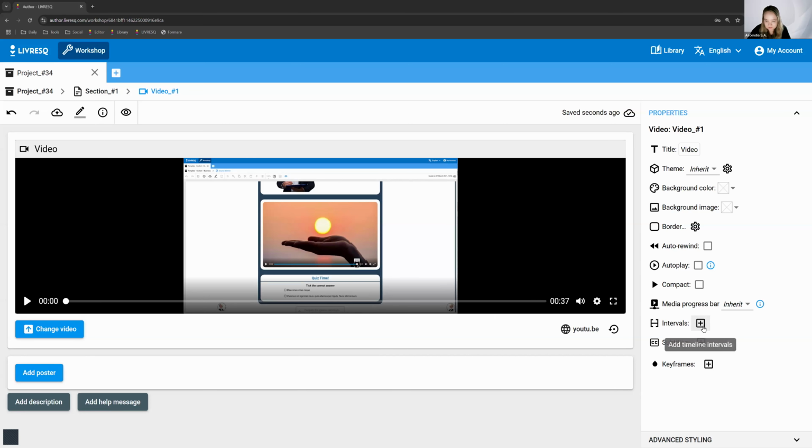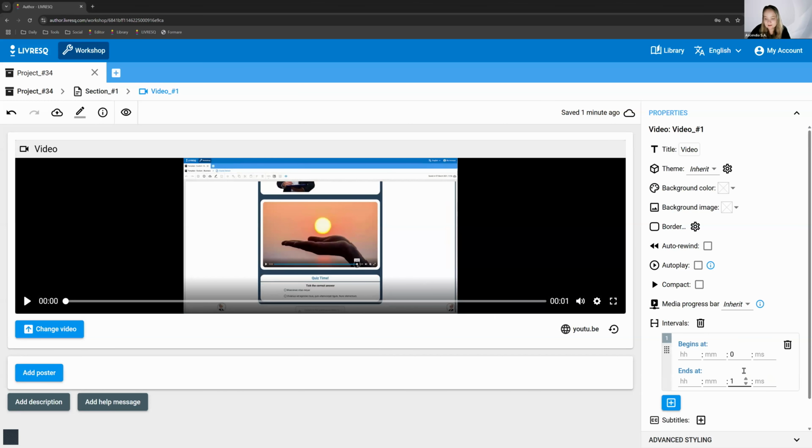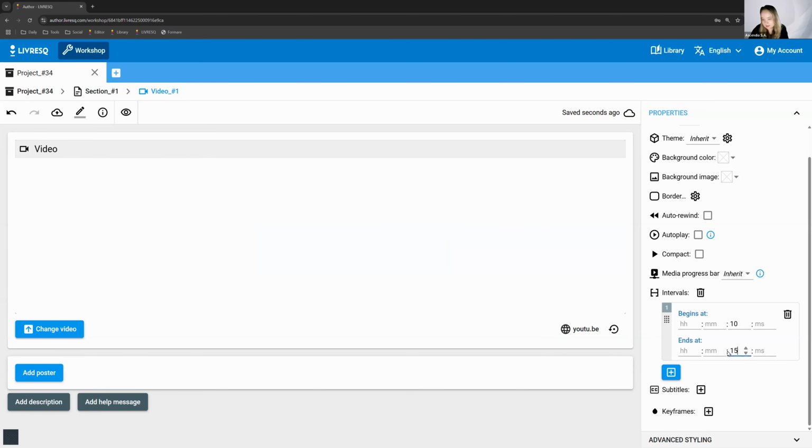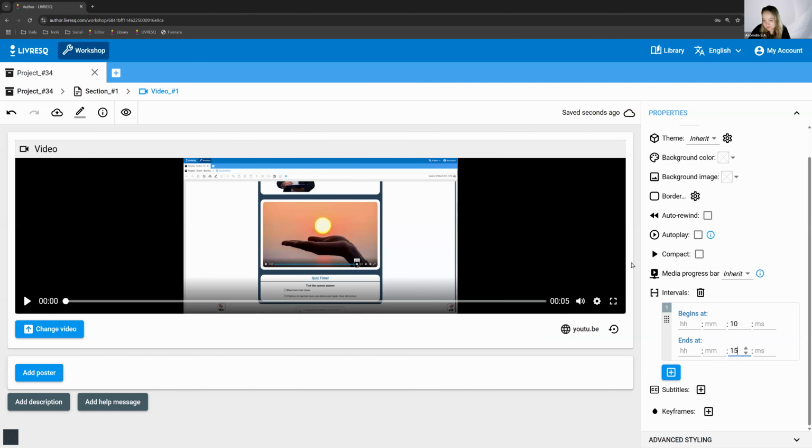So if we click on intervals here, we can tell the platform that my first interval, marked 1 here, is from second, I have 37 seconds in total, from second 10 to second 15. So now I have 5 seconds of my original video. It starts at second 10 and it ends at second 15.